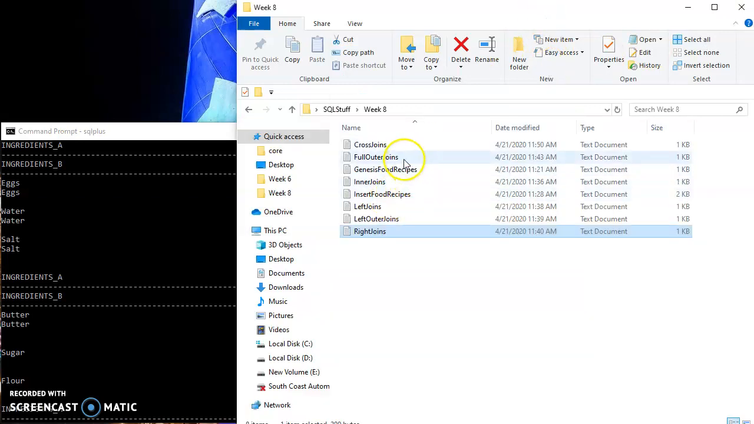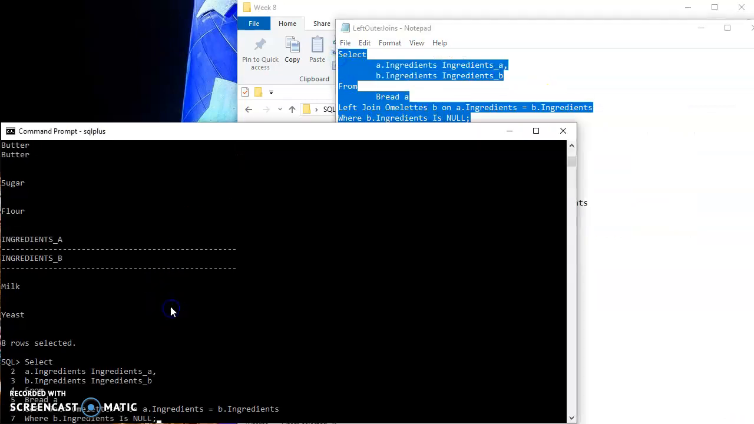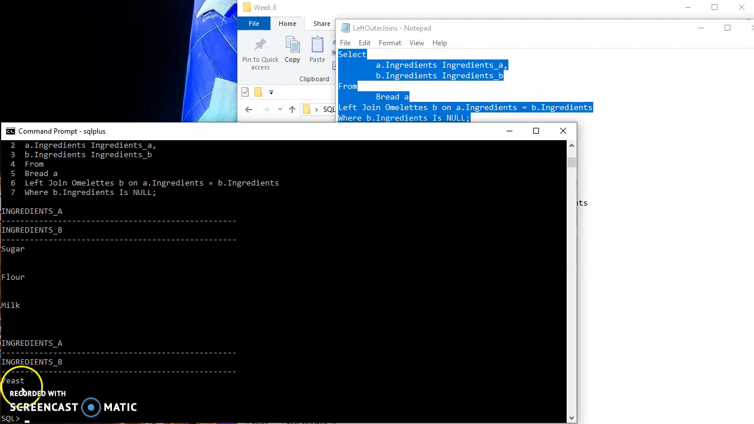And then you also have a lot of these other ones, like these outer joins. So we'll do the left outer join. So that just shows ingredients that are only in the left side and not also in the right side. So for bread, in omelets, sugar, flour, milk, and yeast are only in bread, and any of the ones that are in omelets are not shown.